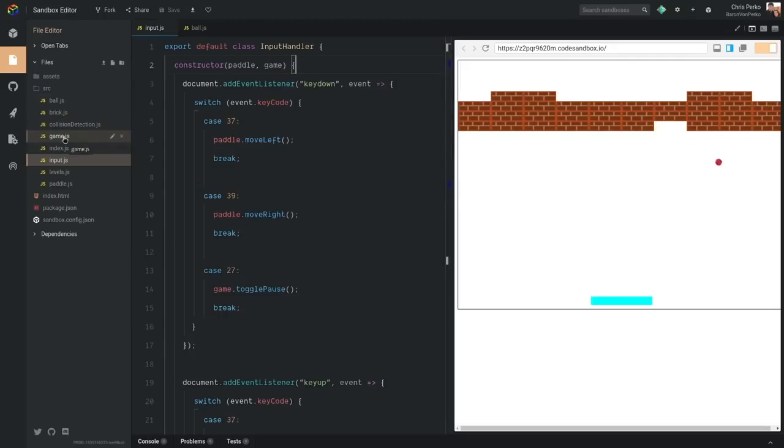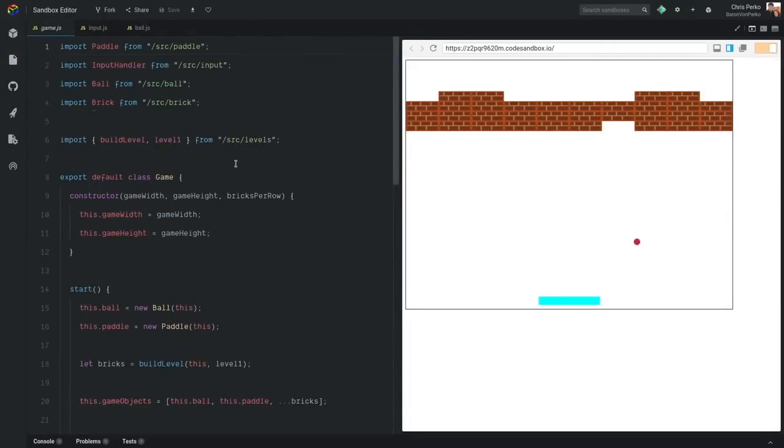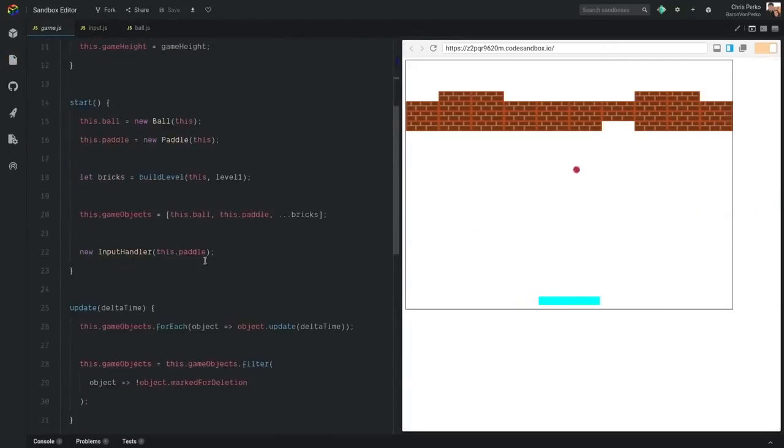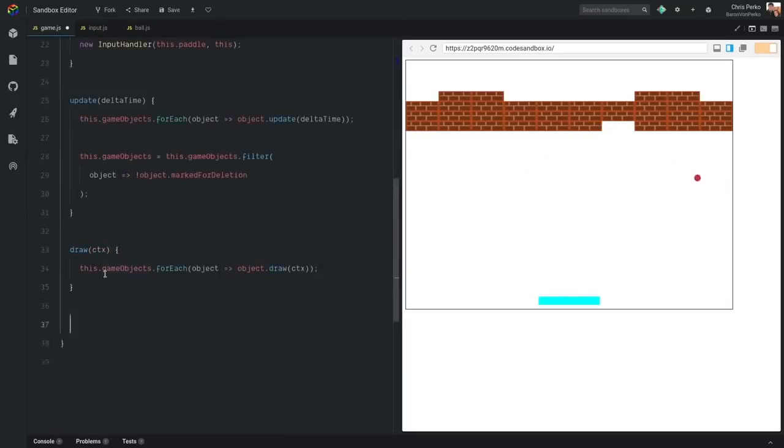Alright, now let's go into our game class. This is where we'll do the remaining of the work. Alright, so our input handler, we need to pass in the game, which is this. And we need a new function called toggle pause.